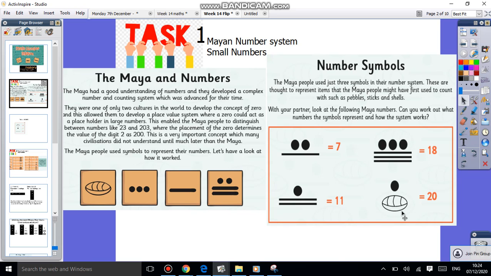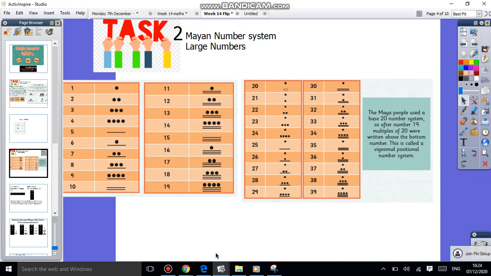Okay, I'm not going to show you the answer, but it is on that document that Mr. Bates sent you if you want to have a look at it once you've done. Once you have done, please move on to task 2.